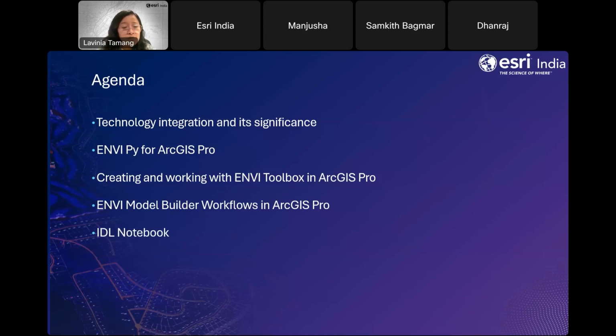And we will quickly go through the new developer environment version of IDL, which is ENVI's own proprietary scripting language. IDL is Interactive Data Language. So we will see how the IDL notebook is helping as a new developer environment in the modern era. And there will obviously be the concluding slide with the key takeaways from this webinar.